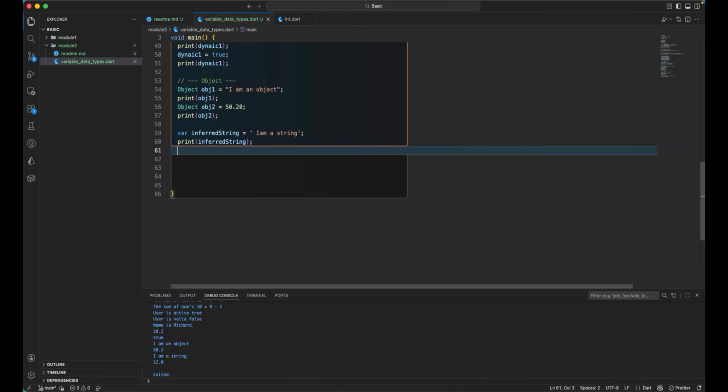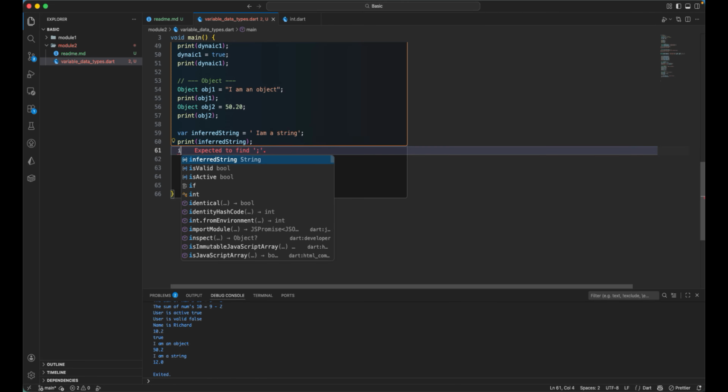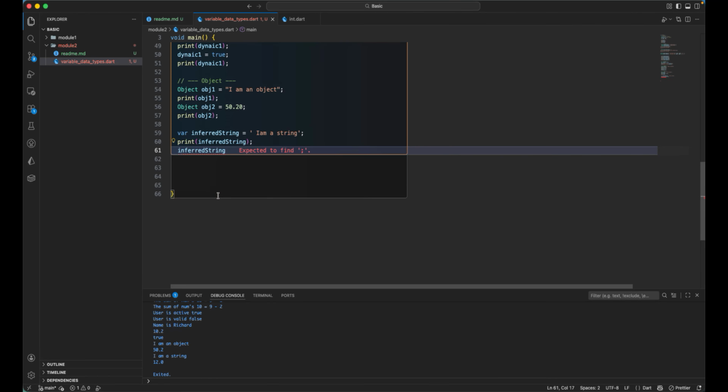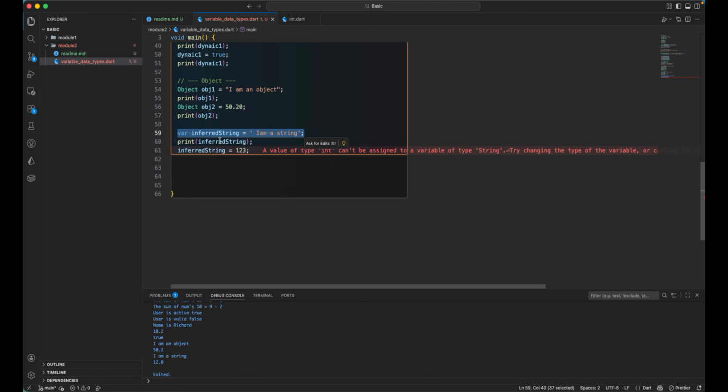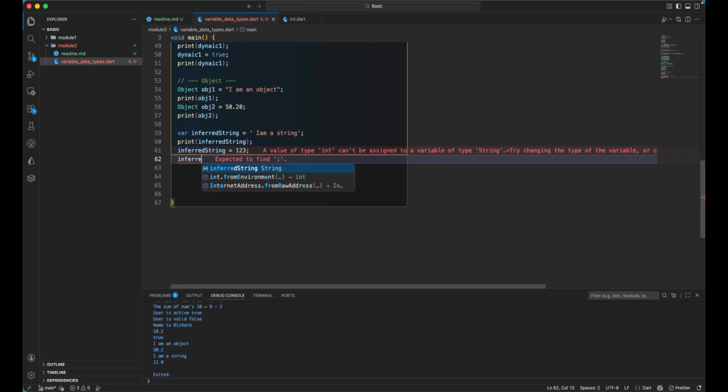Now if I try to assign a different value, let's say an int, you are going to see that it gives me an error. A value of type int can't be assigned to a variable of type string, because once the value is assigned, type inference automatically assigns a type for the var, which is this one.